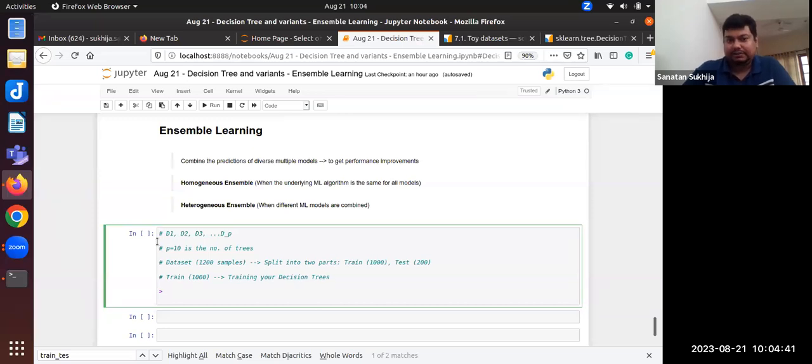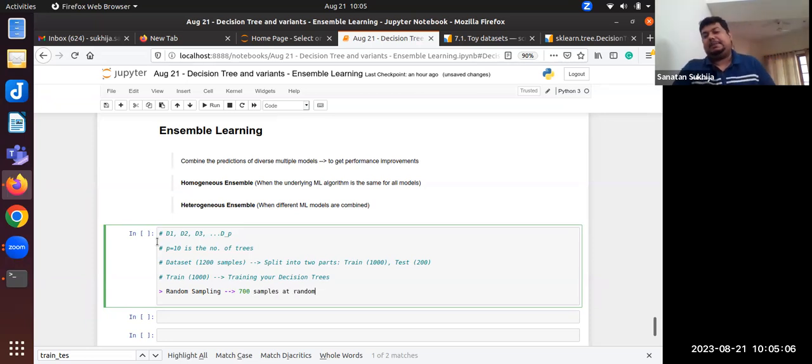the data into partitions and give 100 samples to each decision tree to train upon. So the idea here is, why don't we do something called random sampling? Let's select maybe 700 samples at random out of 1,000, and give it to D1. And then I select 700 samples at random again, give it to D2.